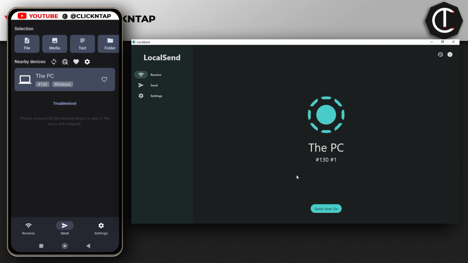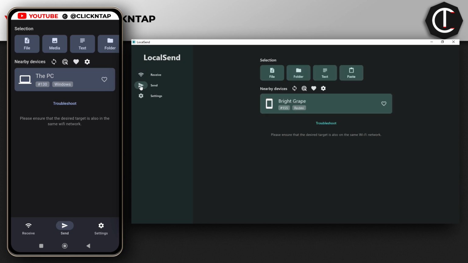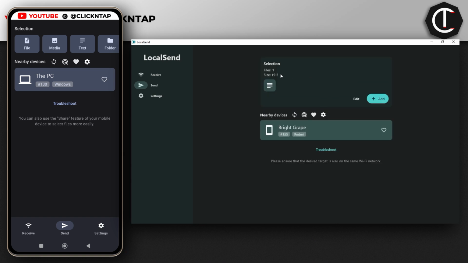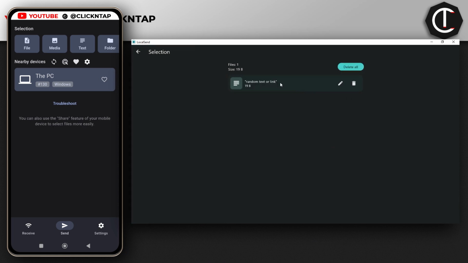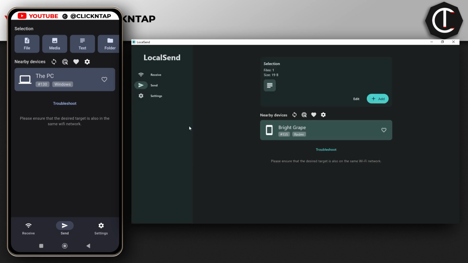The text is not going to be saved, it's just going to be copied, and from there you can paste it anywhere you want. So if you wish to send anything via LocalSend, all you need to do is just tap the send option either on your phone or on your PC. You click send, and if you want to send a file, you click file. If you want to send a folder, you click folder, text, and if you click paste, it is going to just get the last thing that you copied. So if I click edit over here, you'll see the text that I copied recently, and that was the text that I sent from the phone. So that's how you use LocalSend.